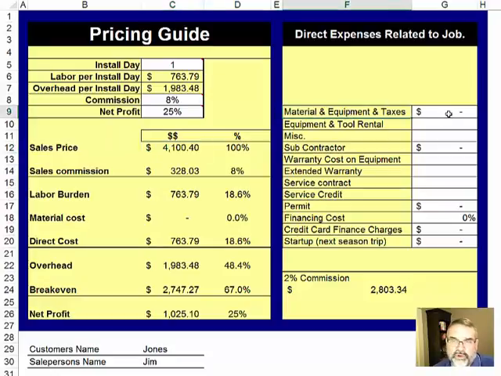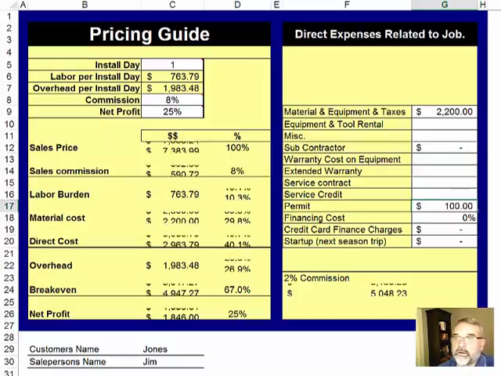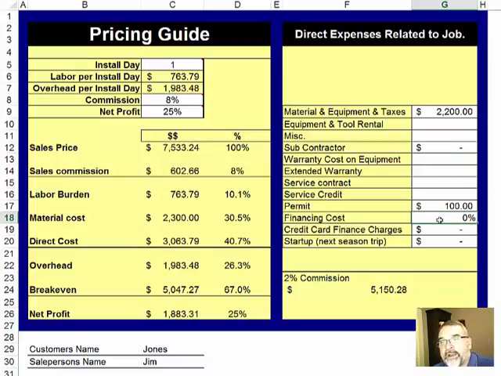Now, over here, we have it set up pretty generically, and you don't have to get too anal on this, but if you want to, you can. But right now, just material and equipment. Let's say the material and equipment on an install job is going to be $2,200, right? And I'm not going to have a subcontractor, but I'm going to have a permit of, let's say, $100. Okay. And I'm going to finance the job. So the bank charges me a financing fee. So I want to build that financing fee into my price.